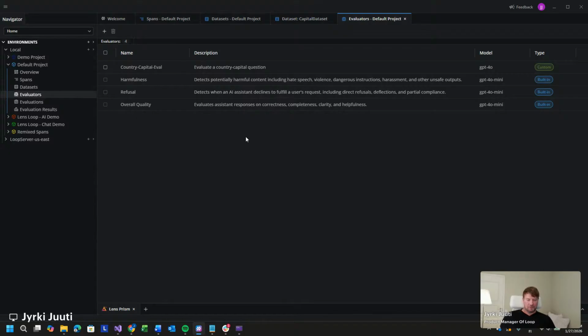In Loop, we have three different types of evaluators. One is this built-in evaluator here, and these built-in evaluators are something that Loop will provide you. So it's an easy starting point. You can get started with this immediately. It's the fastest way to start evaluating real LLM traffic.